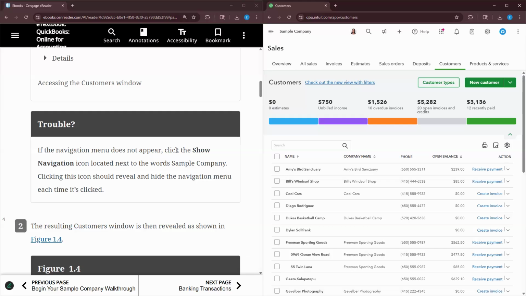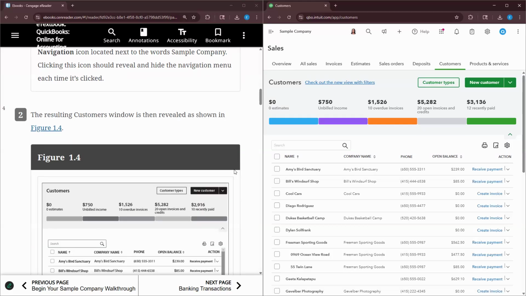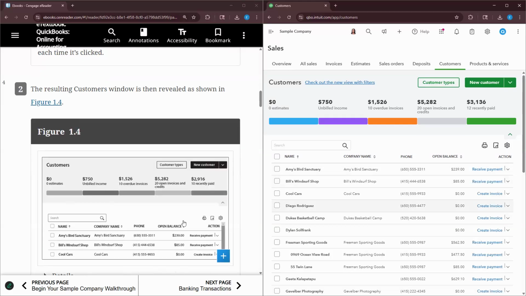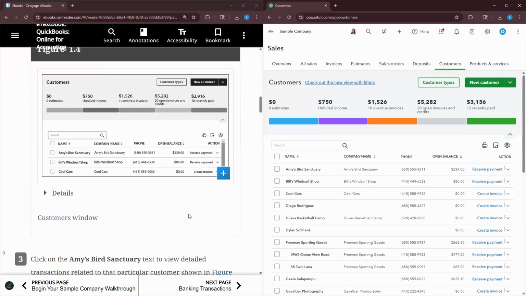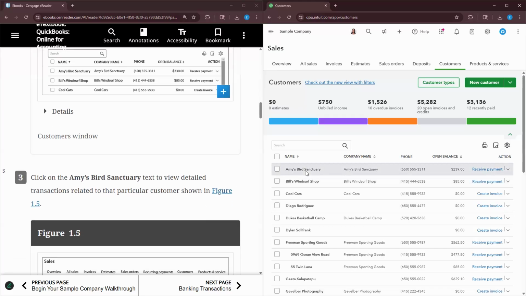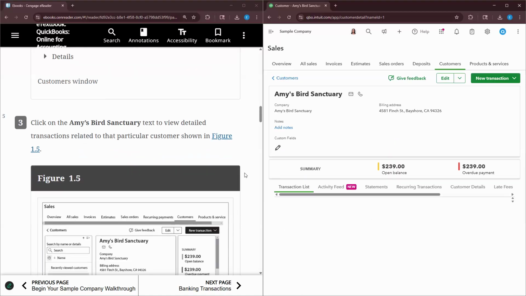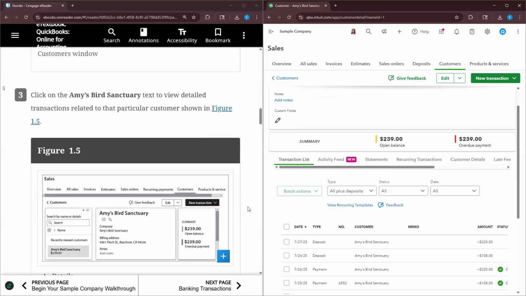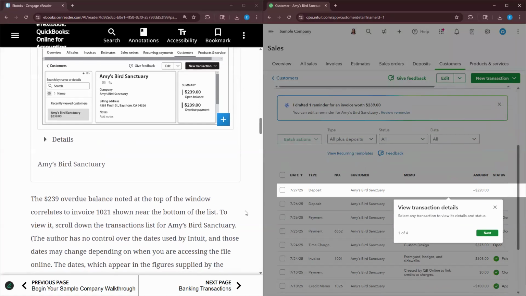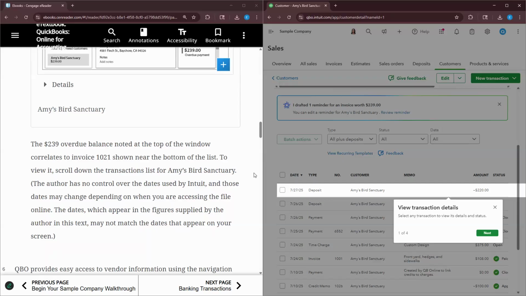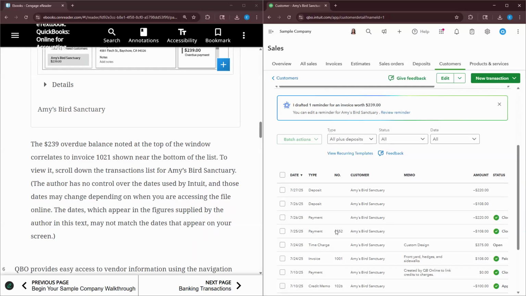All right. So as we scroll down, we already are in the customer section. We see Amy's Birds. We see Bill's Win Surf Shop. So it's asking us to click on Amy's Bird Sanctuary. We click on it. And then it's going to show us the detailed transactions. Right now, she owes us $239. So the $239 overdue balance noted at the top of the window correlates to invoice 1021.